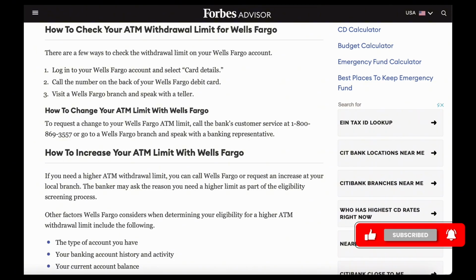Other factors Wells Fargo considers when determining your eligibility for a higher ATM withdrawal limit include the following. The type of account you have firstly, next your account history and activity, and your current account balance.